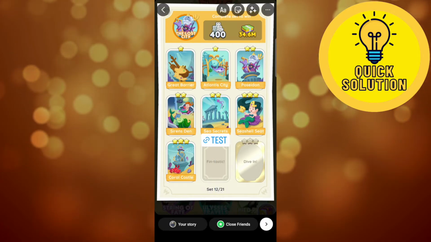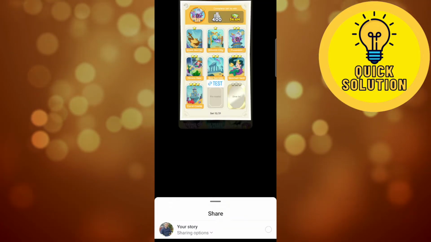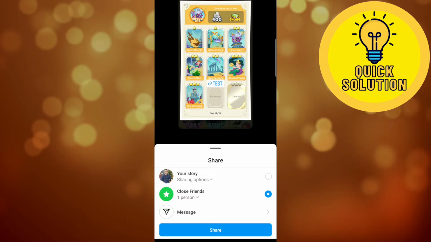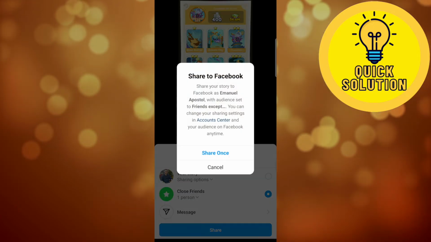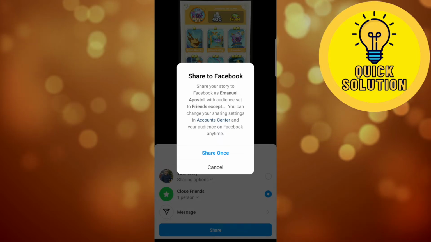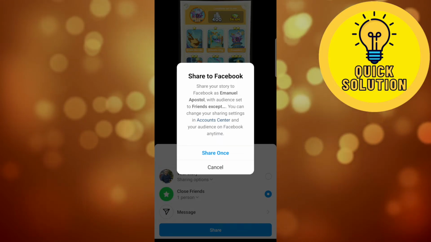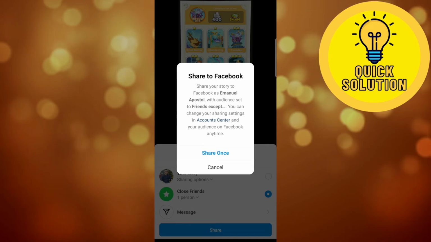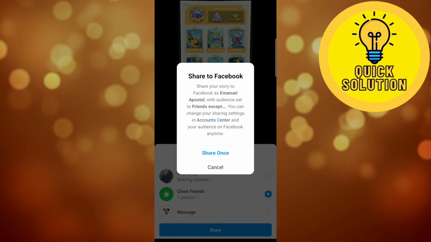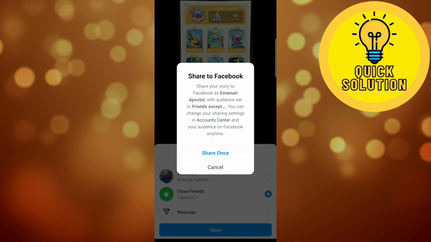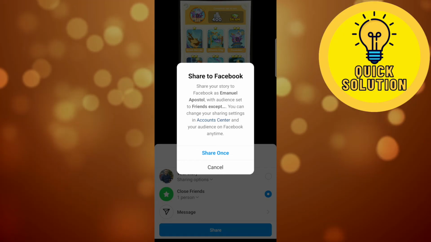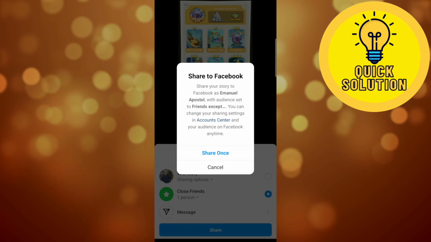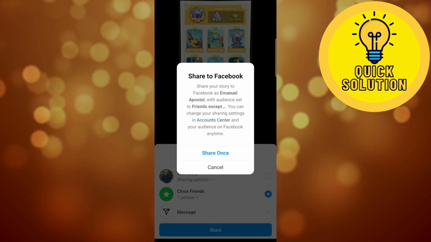So basically what I'm able to do right now is change my sharing option, and right here as you can see I can share this story to my Facebook. So if I add this story on Instagram with that link in the story, this will also share to my Facebook account, also with the link that I have inserted.